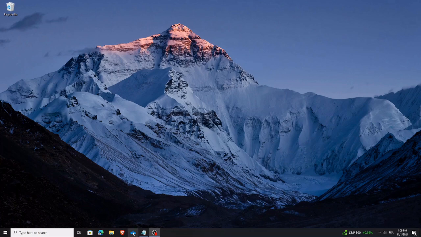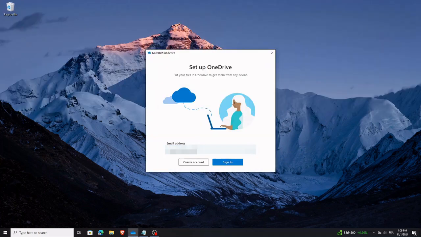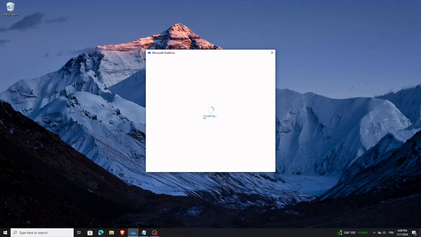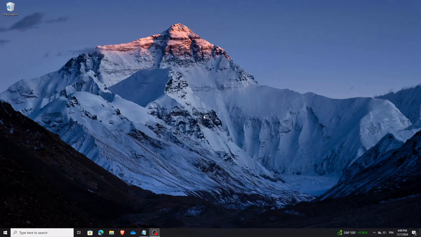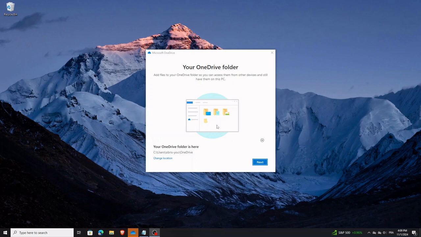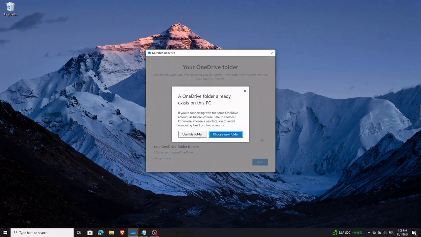Let's start by launching the app. You have to enter your email address and then click on sign in. It's loading. So here is where your OneDrive folder will be located by default. You also have the ability to change the location by clicking there. For me it's fine, so I'll click on next and I'll choose to use this folder.